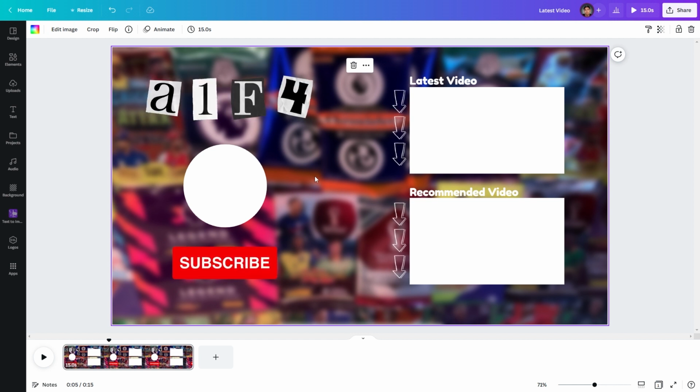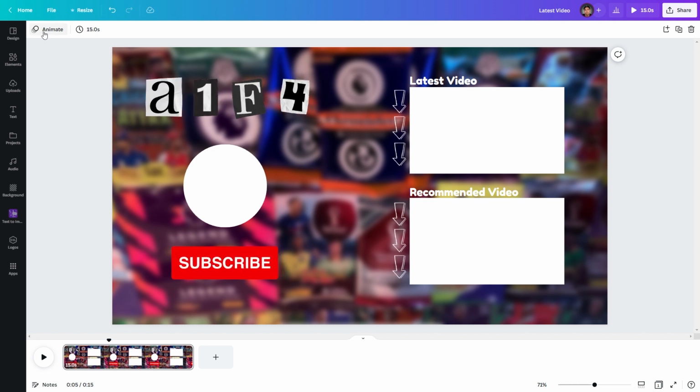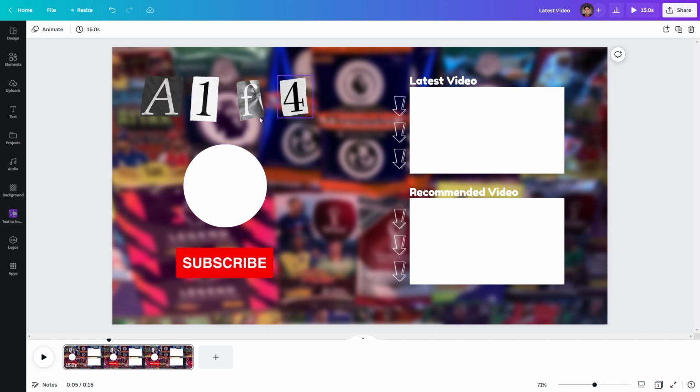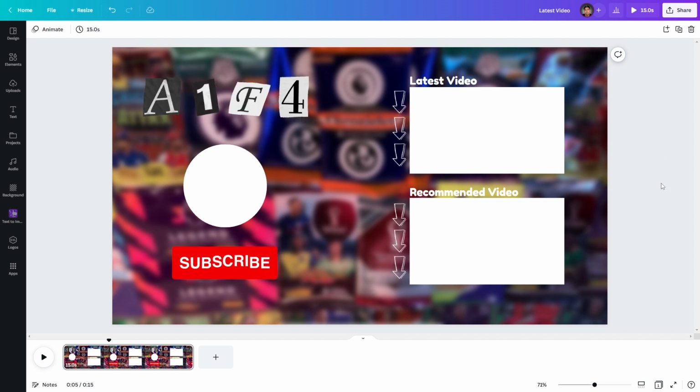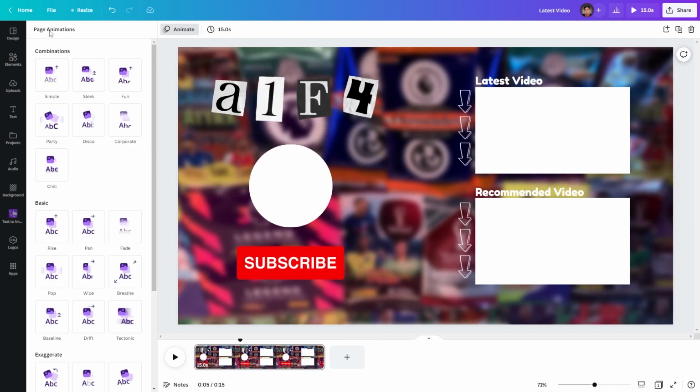However, now I think I'm going to add some more animation. So make sure that you have unselected everything. So click off of the design. Just simply click on the side over here and click the animate button at the top left. And by using page animations, you'll be able to animate every element within the page in one click.